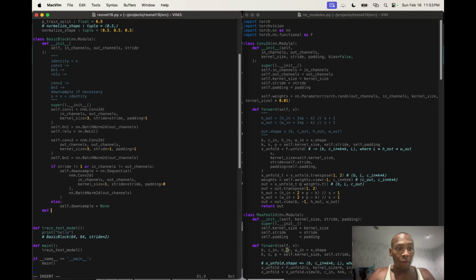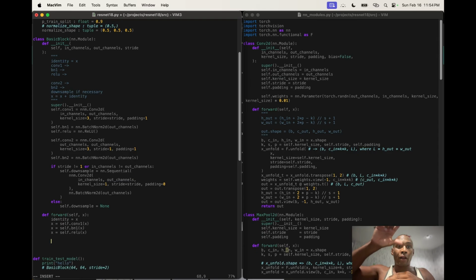Okay, now forward. So identity is x, x receives self.conv1 x, x receives self.batchnorm1 x, x receives self.relu x, and then that was the first. So first block, first conv layer. Now second conv. I guess you would call this a residual transformation learning. Yeah, I don't know what you would call this. You have layers and then blocks and then whatever is less than a block.